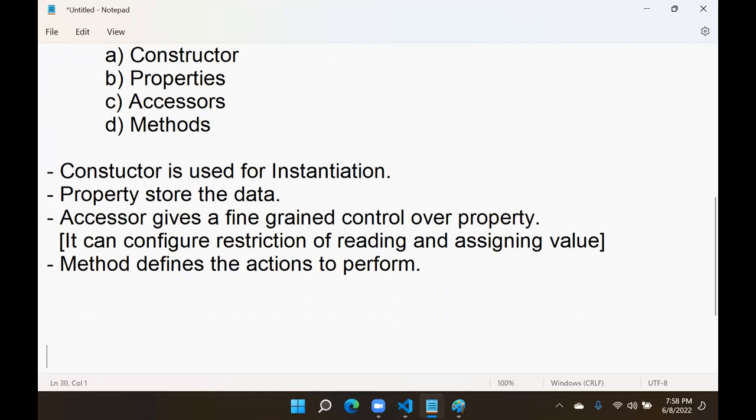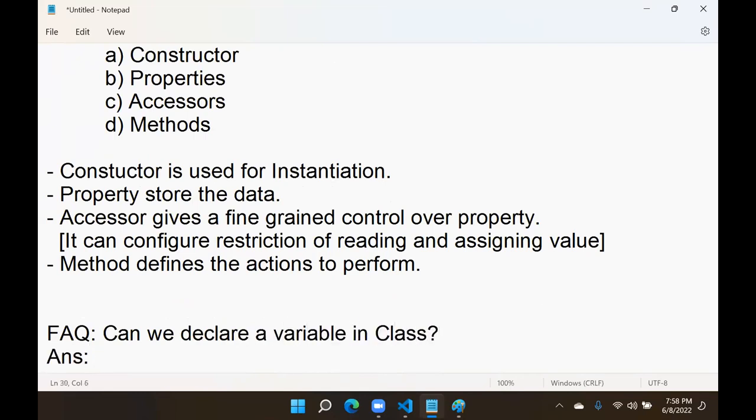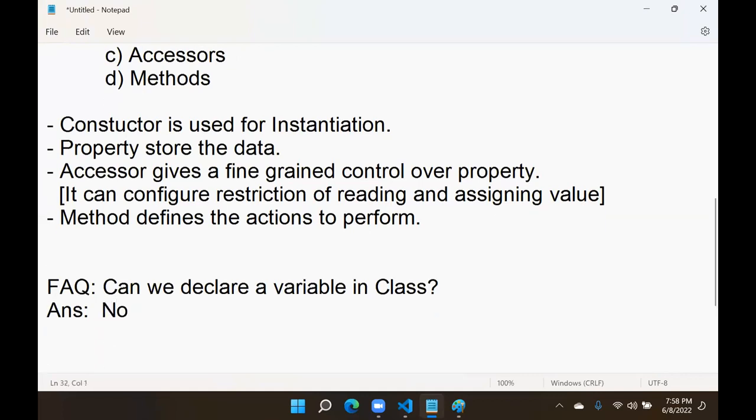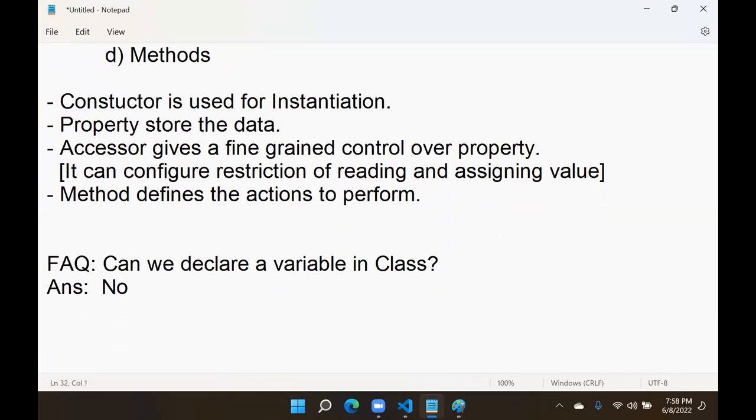So if anybody asks you in interviews, can we declare a variable in a class? What do you say? No, you cannot declare a variable in a class. A class can contain only 4 things: either a constructor, or a method, or an accessor, or a property. No variables. You cannot declare a variable in a class.